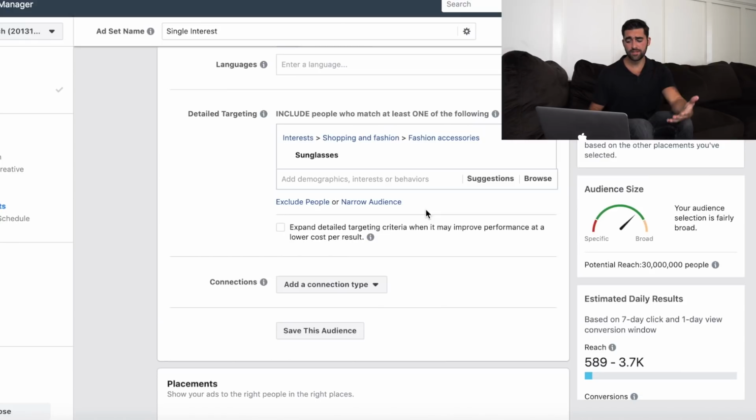So this doesn't only work with very, very broad terms. Say you're selling Wayfarer sunglasses or aviator sunglasses. You can type in aviators or Wayfarers, people that only like that style. So you can actually get a little bit more narrowed down than just a very, very broad term.